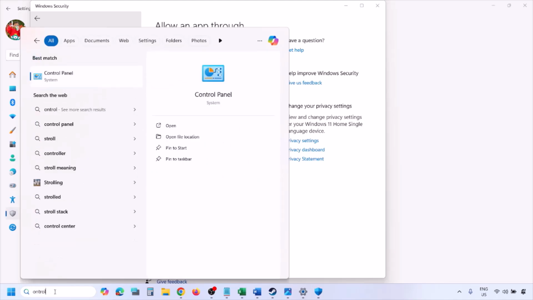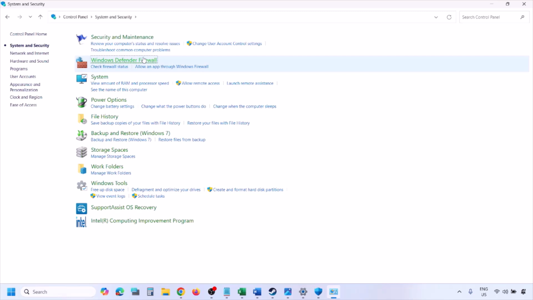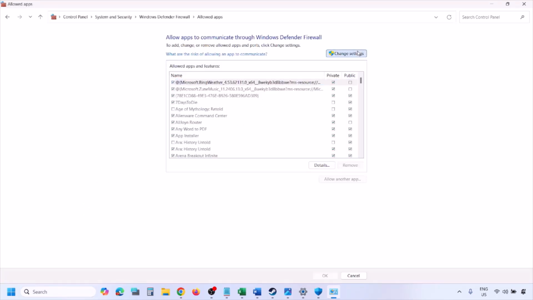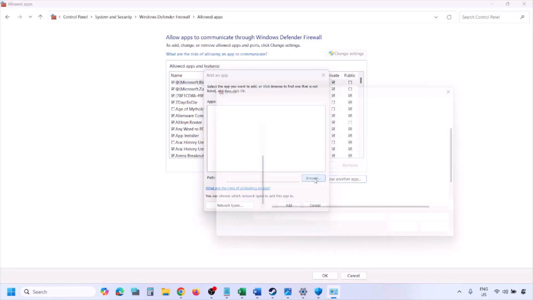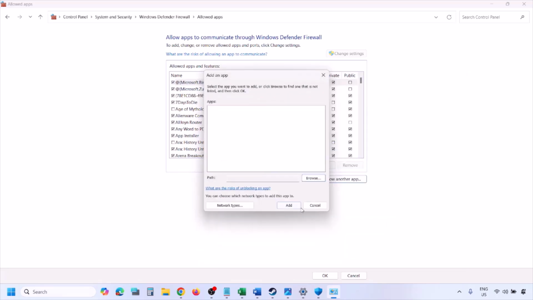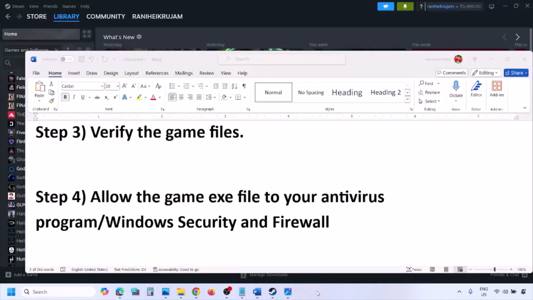So type in control panel in Windows search box and then go to System and Security, Windows Defender Firewall. Click on allow an app or feature through Windows Defender Firewall. Click on change settings on the top. Click on allow another app. Again click on browse and then go to the game installation folder wherever the game is installed. Open the game folder, select the game exe file and then click on open. Once the game is added over here, click on add. And once the game is added to the firewall, now you can click on OK and then you can launch the game and then check.